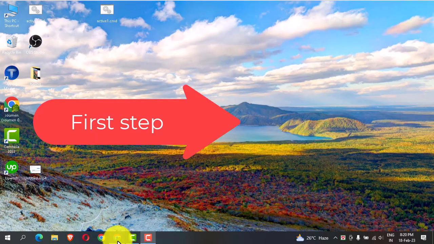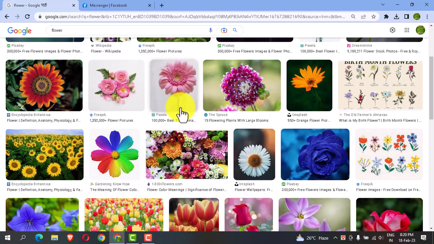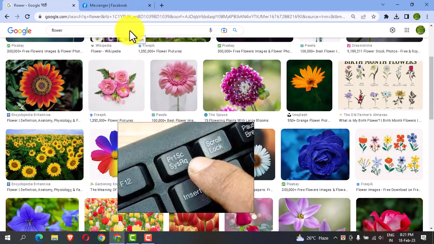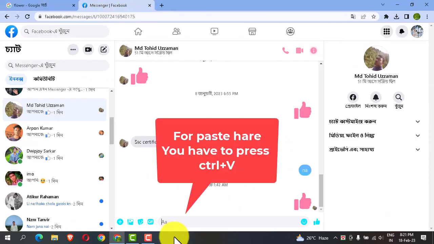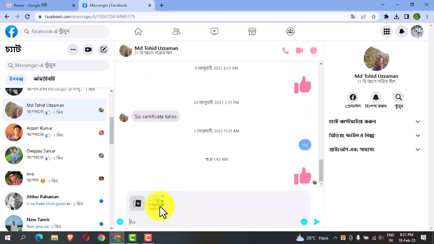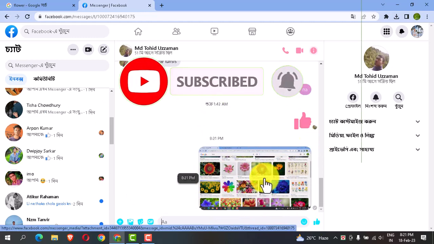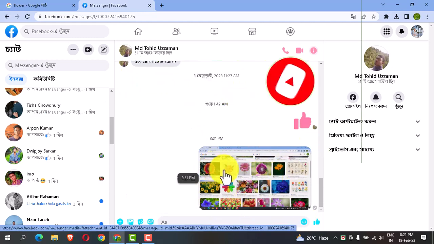For this, as a sample, I want to take a screenshot of this space. You have to press Print Screen on the keyboard, beside the F12 button. Then I press Print Screen and I want to send it to my friends, like here. Press Ctrl+V. Here you can see it. I can send it. You can see that I am sending the photo without saving it.